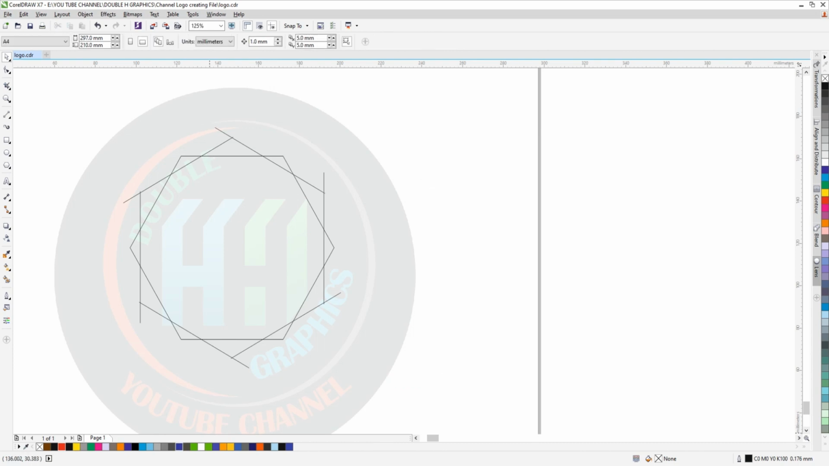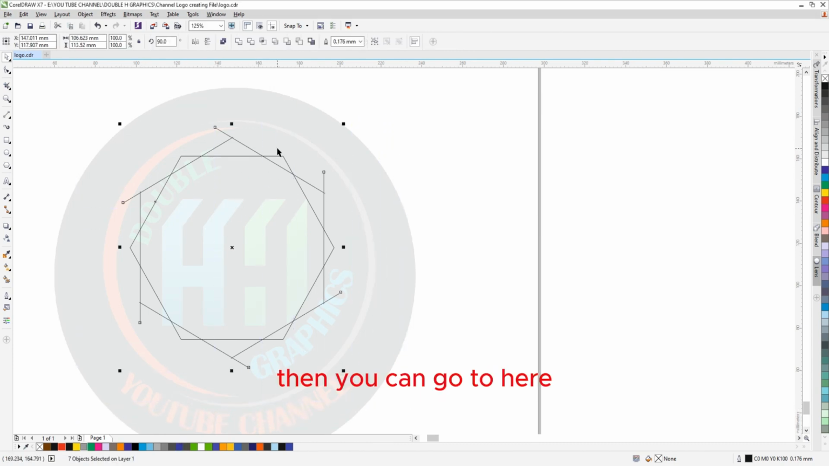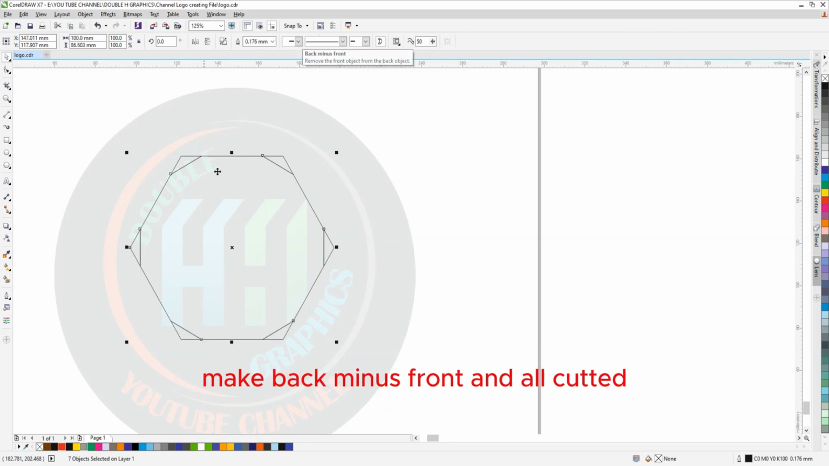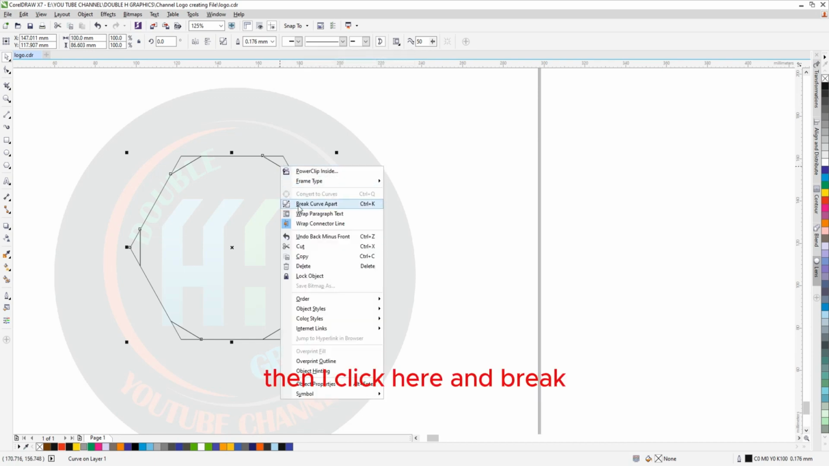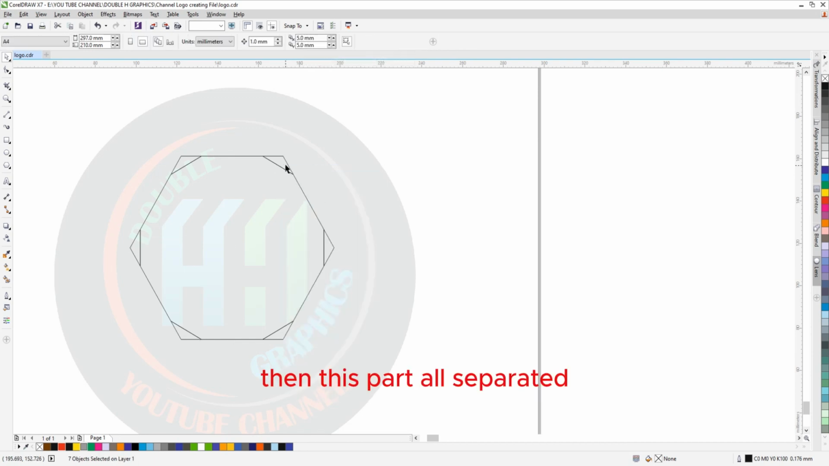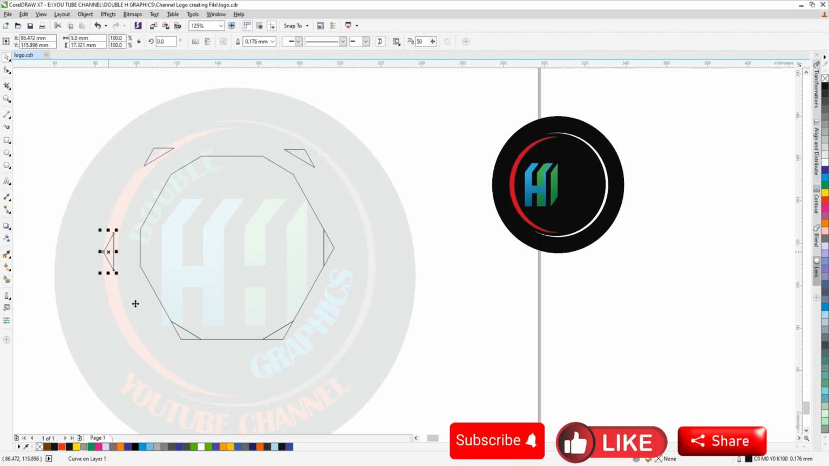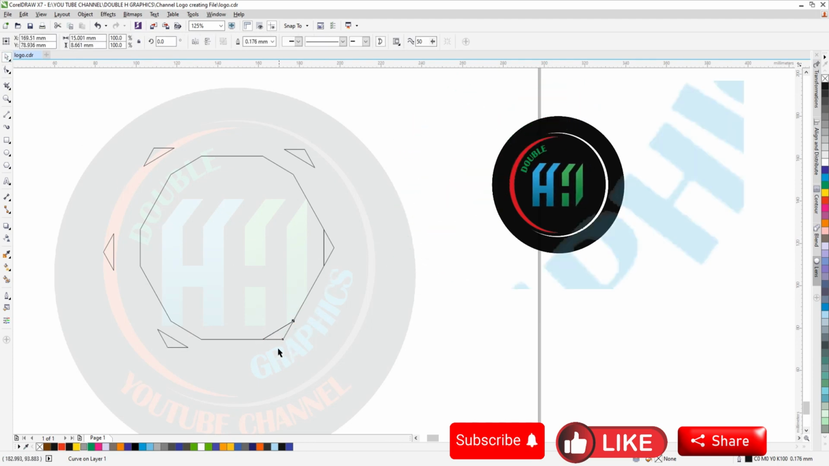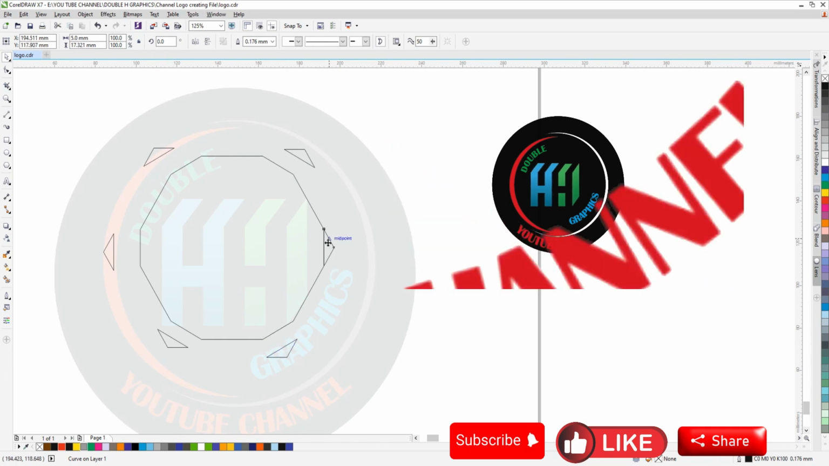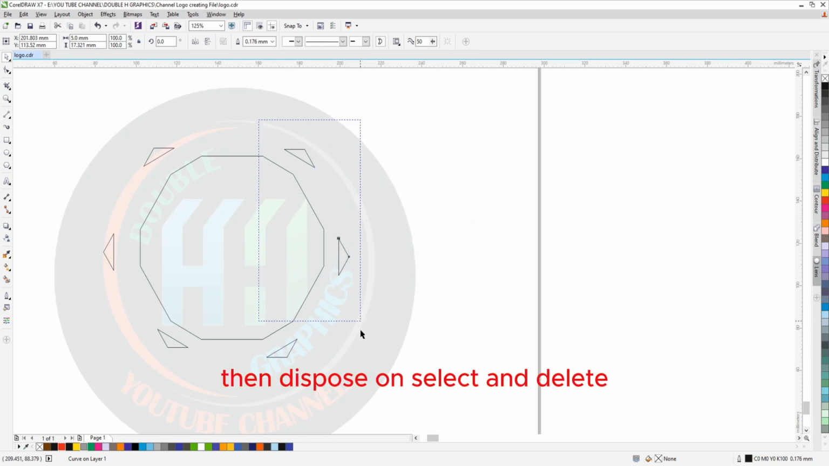Okay. Then select all. Then you can go to here, make Back Minus Front, and all is cut. Then I click here and Break. Then this part is all separated. Then select the extra parts and delete.